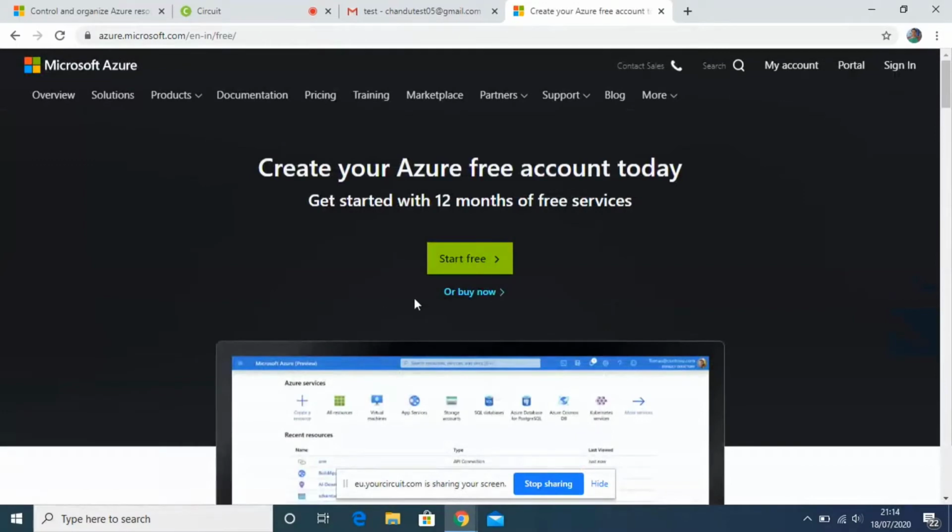Here we have two options. One is start free and one is buy now. If we start with start free, we will have a 12-month subscription. For 1 month we have some credit amount to do some activity on the Azure portal. But this account will be active for 12 months, and we will not be charged anything until we upgrade. So let's start with the start free account.